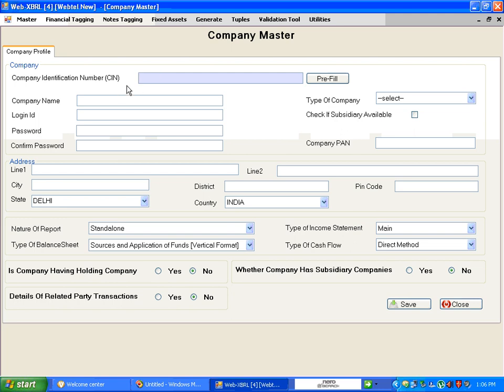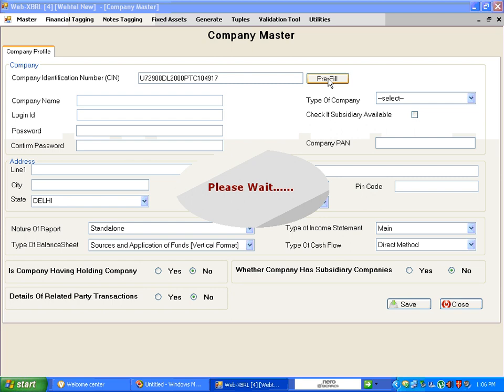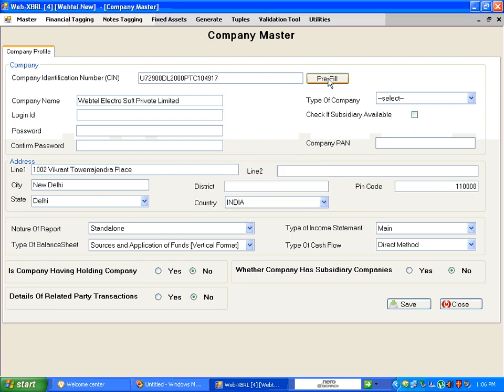In front of this SIN, we need to enter the SIN of the company we need to import into the software. So I'll enter a SIN right now. This would be the SIN. As I press on the pre-fill tab here, all the information relating to the company that's required here would get imported from the MCA portal. So we can see the company's name is Webtel Electrosoft Private Limited. We could see the address as well.